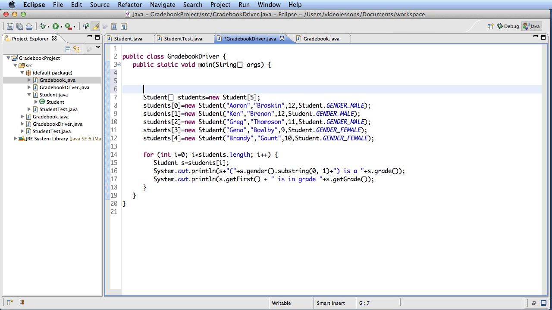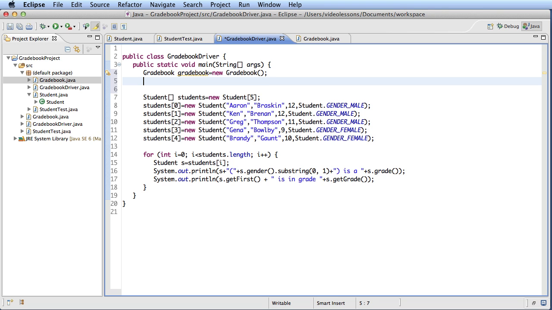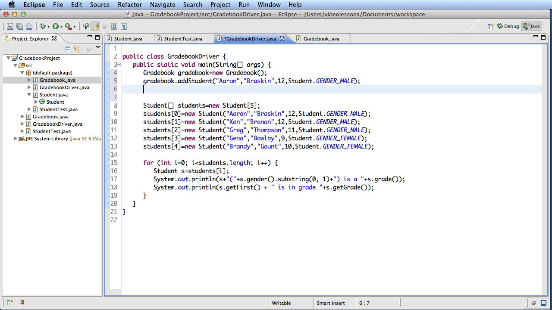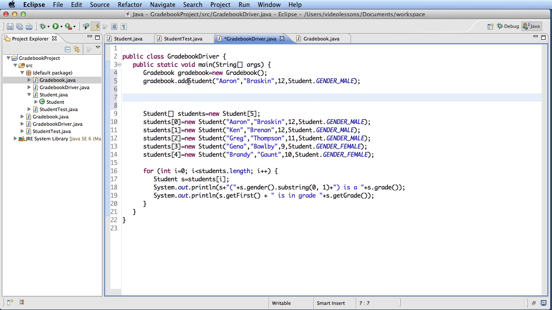So I'm going to keep my code here down below for right now and start by creating a new gradebook, which I will call gradebook equals new Gradebook. Okay, now what do I need to do next? Well, now what I need to do is add a student to my gradebook. So I'm going to say gradebook dot add student, and now I can fill in these values. So here I can copy and paste from my code down below, and that should work.